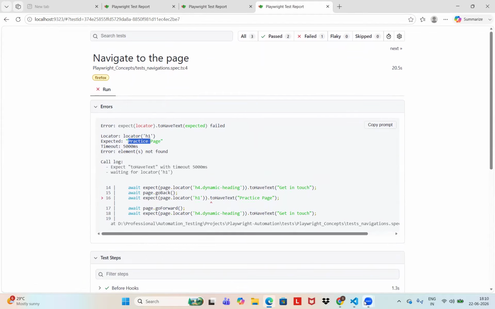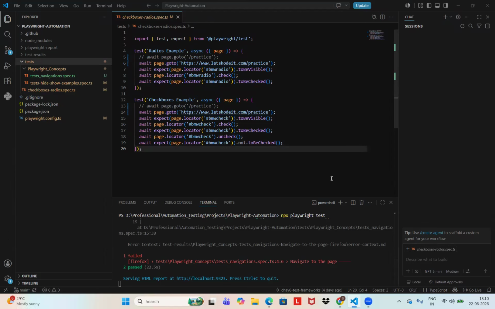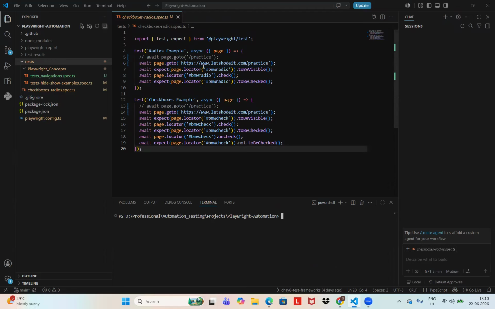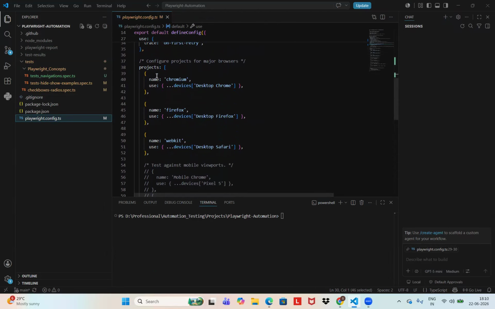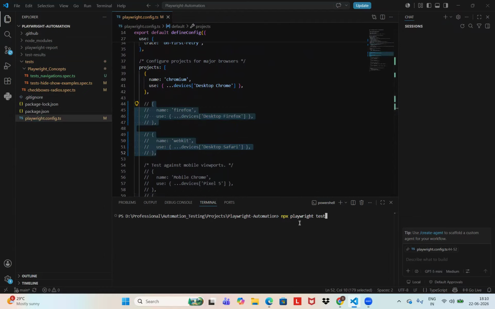First thing I'll do is go to the Playwright config file. Just see under projects, and enable only Chromium. Now run npx playwright test. Can you see here? Running one test using one worker. It is running only one test, the navigation to the page.